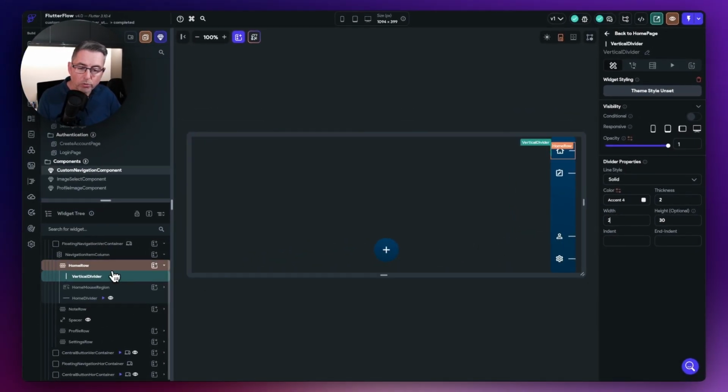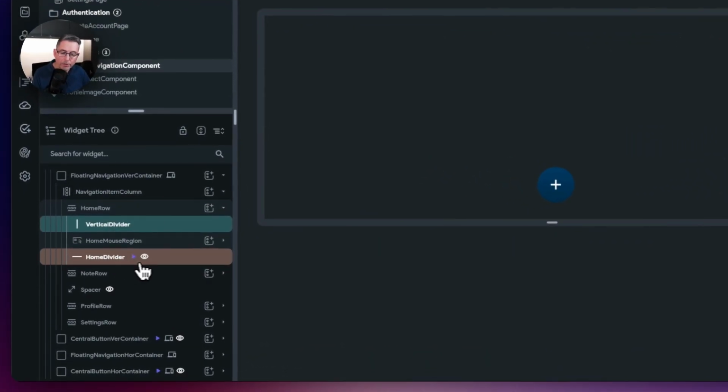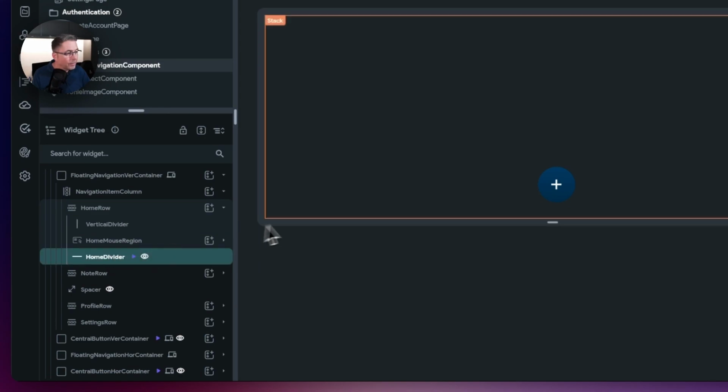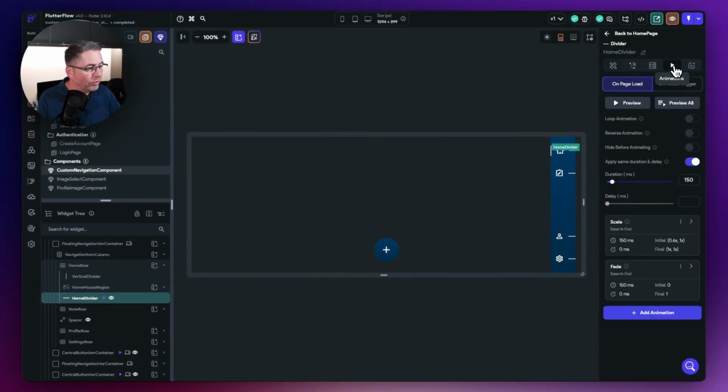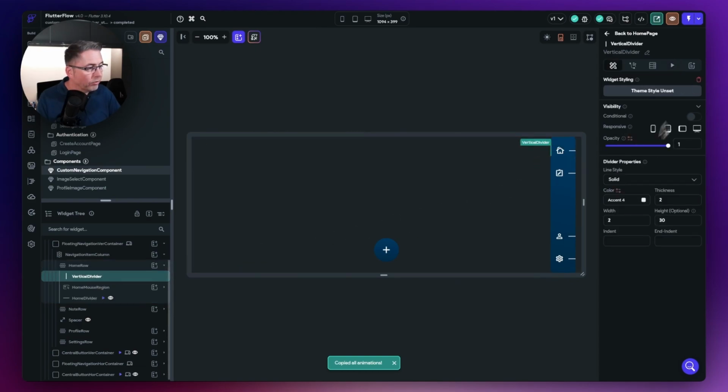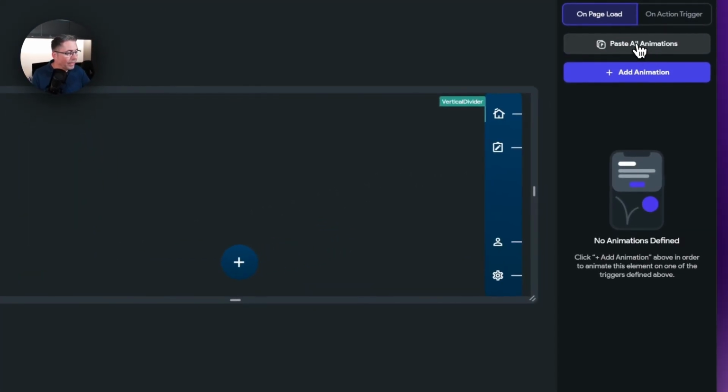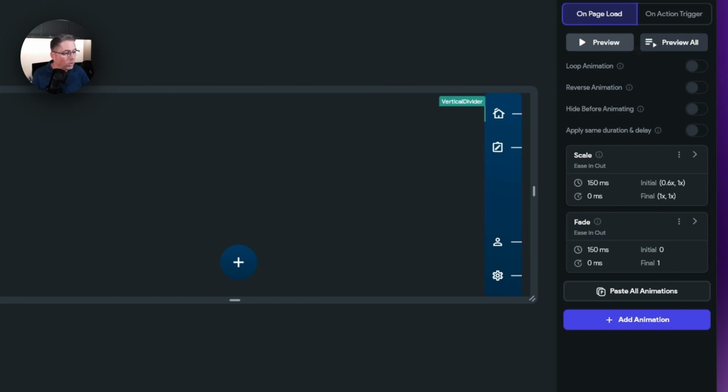What we also need to do is copy some of the characteristics from here as well. With the home divider selected, let's move over to the animations itself. Let's first copy this animation. Just select this and say copy all animations. Let's move over to the vertical divider, go to the animations, and paste all the animations in there. So that's all perfectly there.